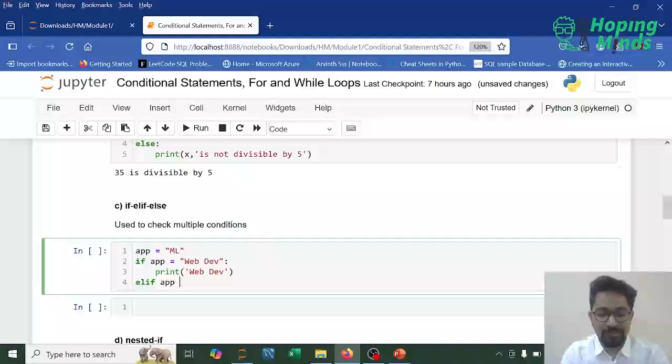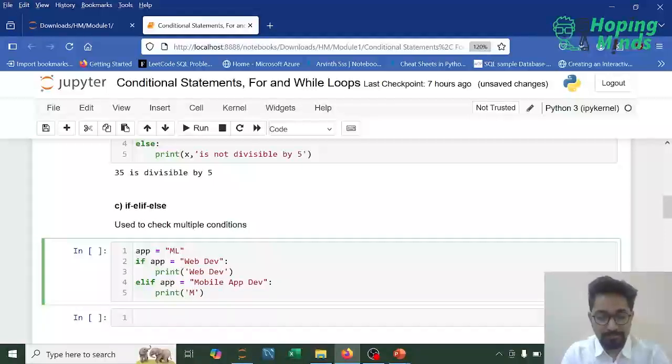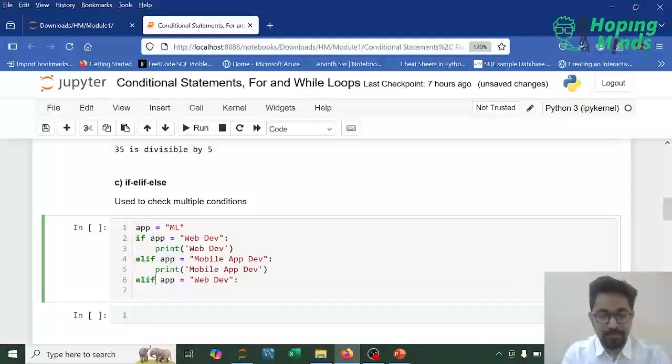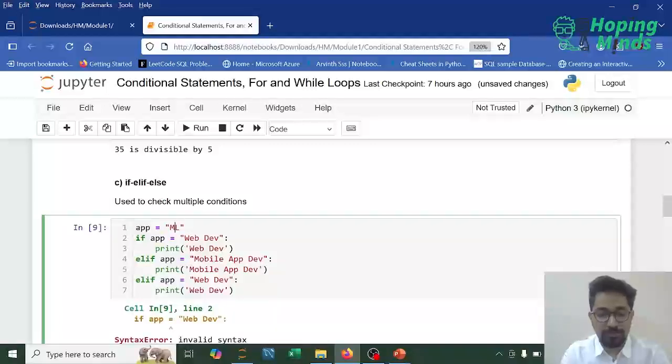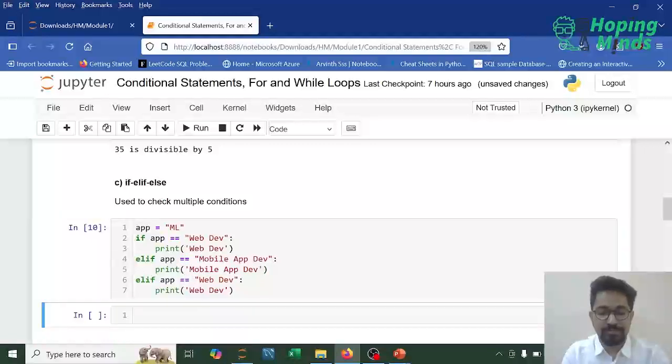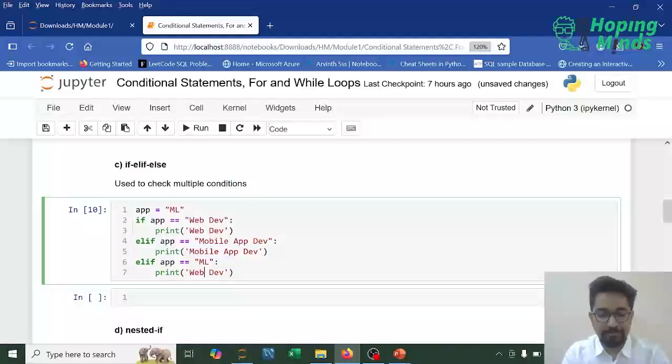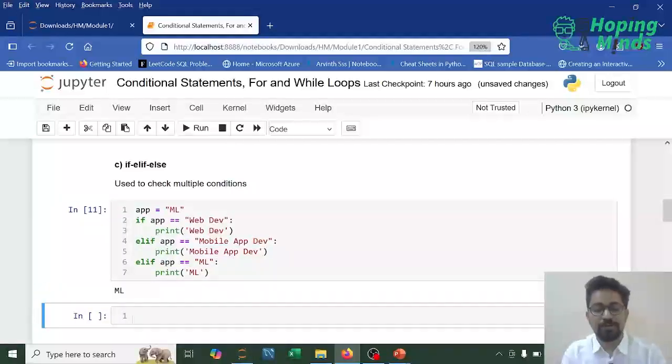No. Next, I'm checking if the application is mobile app development. Then I'll print mobile app development. Next, I'm writing another condition. Elif application is, let's say, web dev. Then I'll be printing web dev. So this will be double equal to, because this is a comparison operation. Now guys, as you can see, web dev is already done. Over here I can write ML. What is my output? ML.